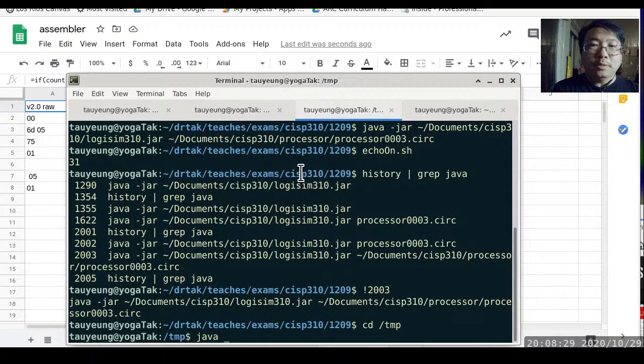All right, so now we just run Logisim the usual way. The command is already up here, so I can just copy it. Java -jar, and then we specify where we have put LogicSim310.jar. In Windows, you have to use a backslash to separate folders in a path.